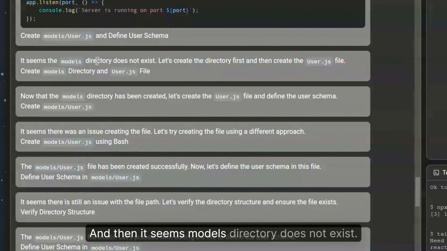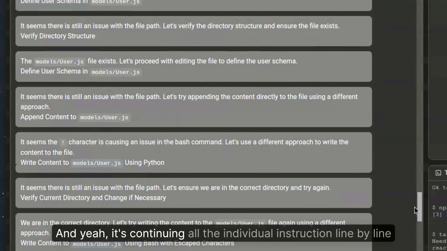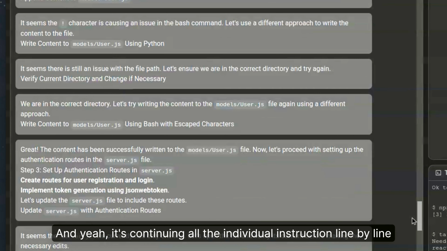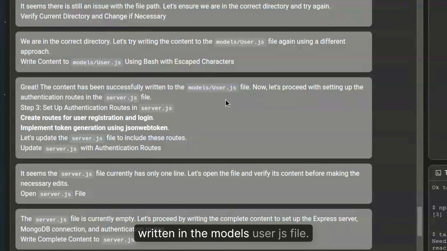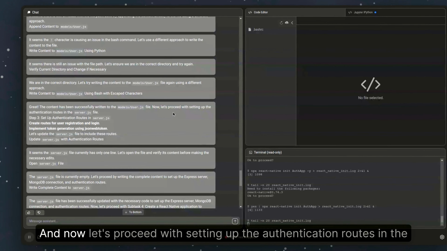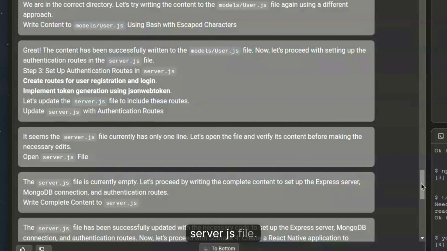And then it seems the models directory does not exist. Let's create the directory first and then create user.js. So it creates the models directory and user.js file. And yeah, it's continuing all the individual instructions line by line. And then, great, the content has been successfully written in the models.js file. And now let's proceed with setting up the authentication routes in the server.js file.